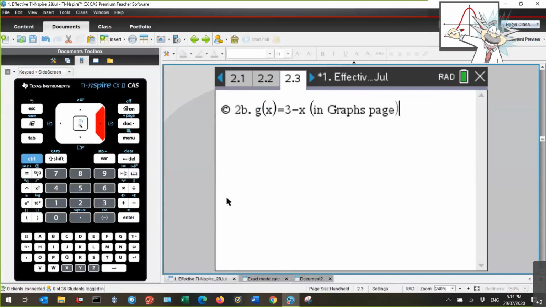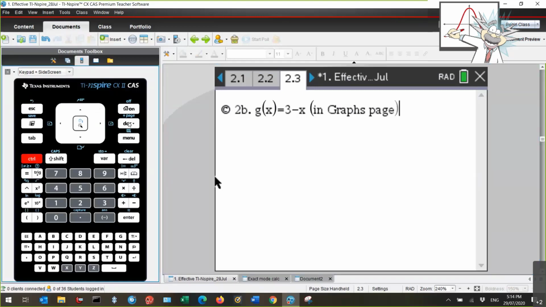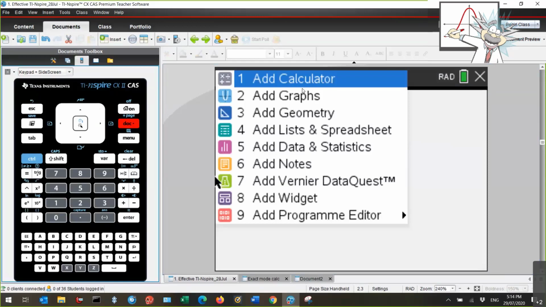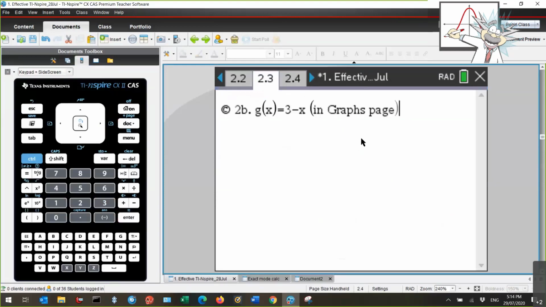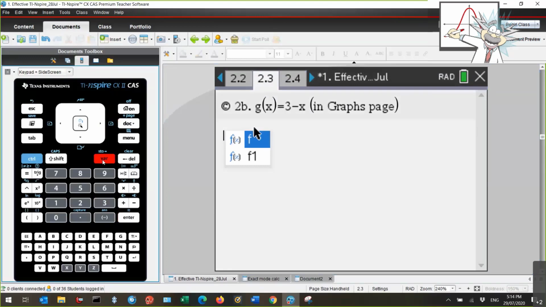Now, another way that I can define is just by graphing the function. So 3 minus x, I could insert a graphs page, so Control I or Control Doc, graphs, 3 minus x. And if I now go back to a calculator page, I see that I now have two variables, f and f1.